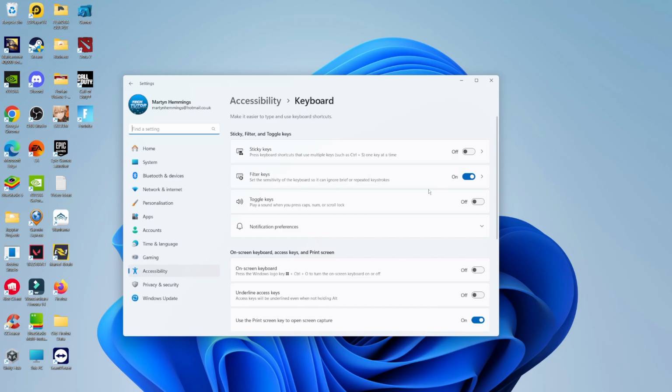And then of course to unlock your keyboard, all you would do is again simply turn this option off and you should now be able to type as normal. So that is how to lock your keyboard in Windows 11.